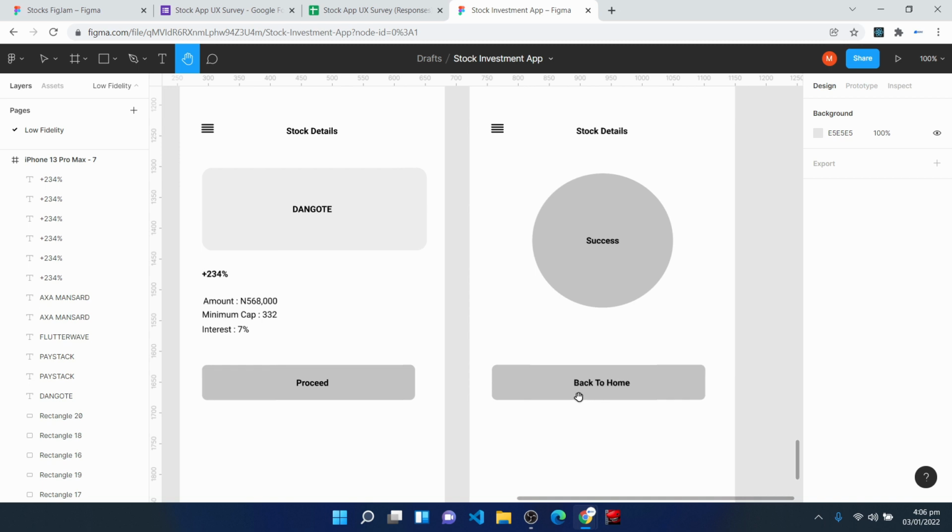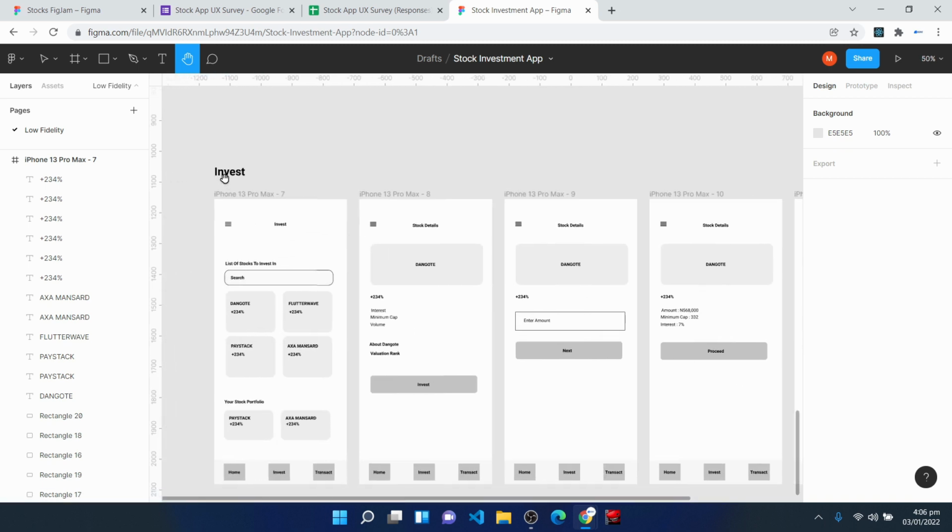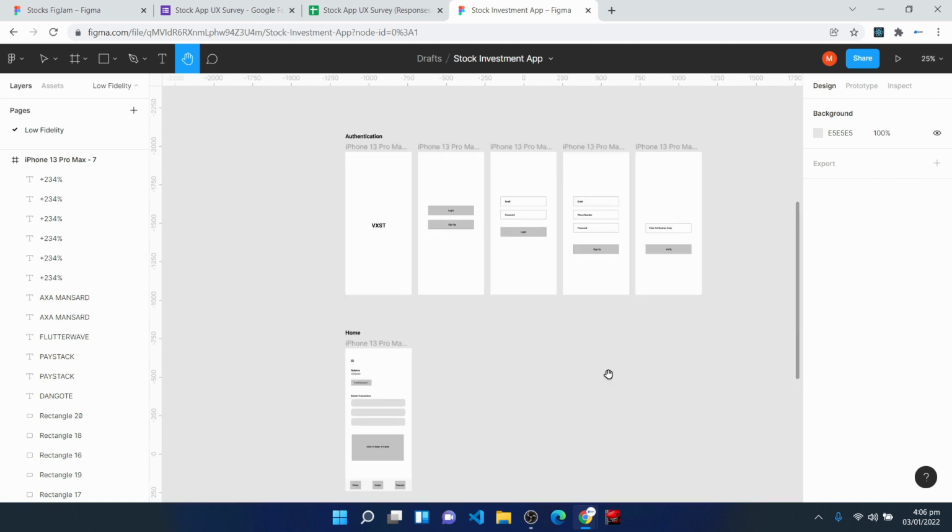Now, the user will have the option to click on the back to home button here, and that's that. It means that that task, which is the invest task, has been successful. So for us to properly present low fidelity screens like this for testing, for input and for opinions, we need to make a prototype of these low fidelity screens so that we can present them properly for testing and for input from the stakeholders.